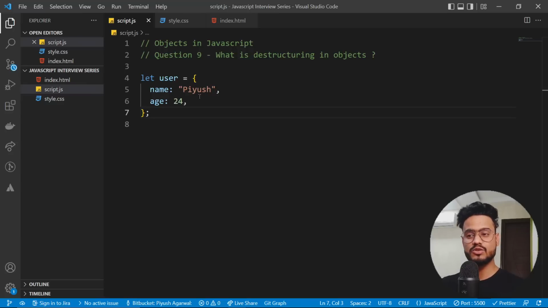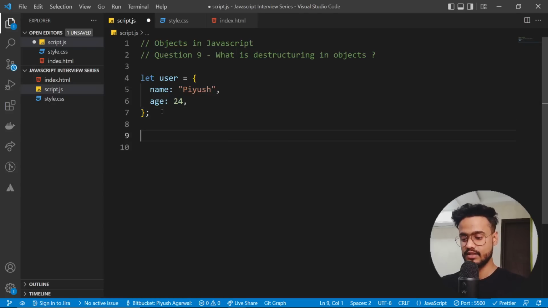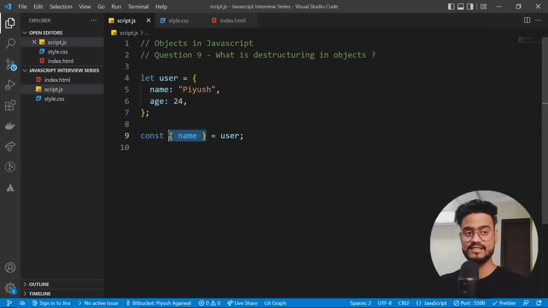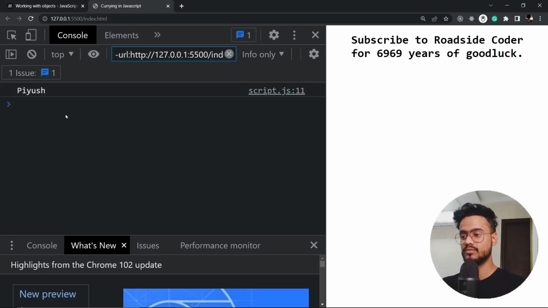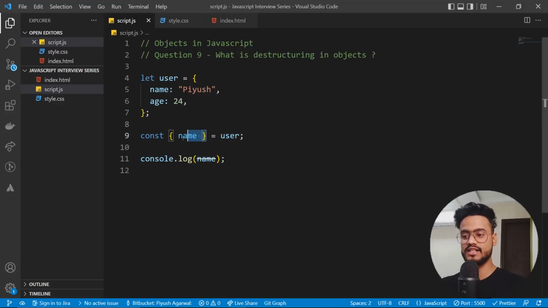Alright, so the next output based question can be, what is destructuring in objects? So basically destructuring means taking out the specific properties of an object like this. So we can say const curly braces equals user, and let's say if we want this name property, we can write this name property inside these curly braces, and this is what destructuring is. So we can go on and console log name over here, and you're gonna see we get this output. So this is what basically destructuring is all about.